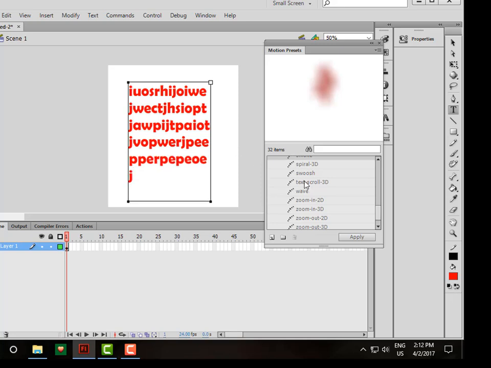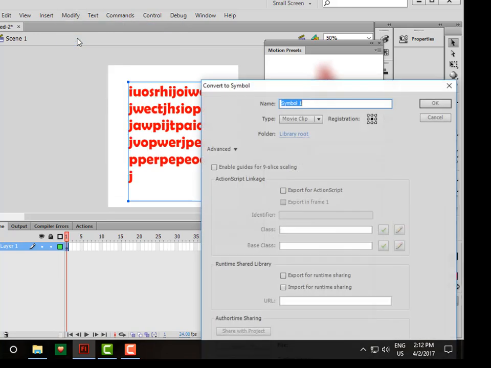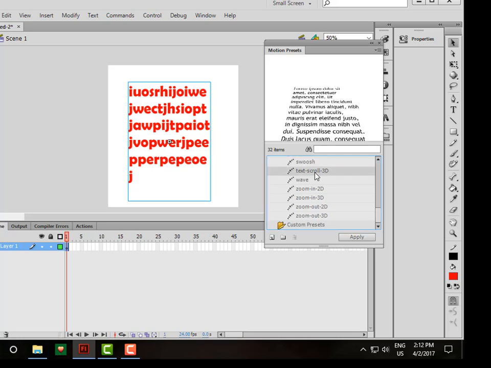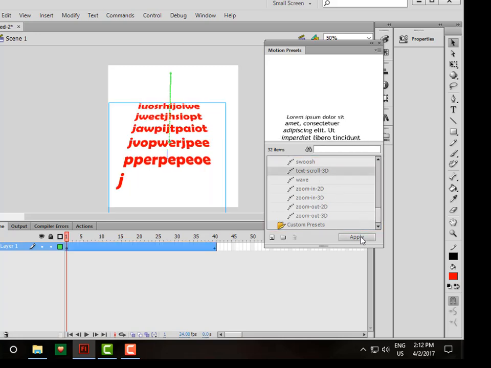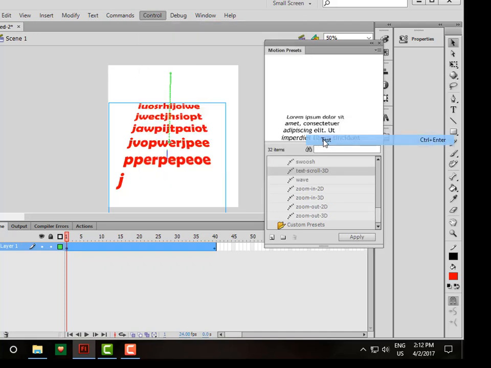Okay. Now we got to make that text. Oops. Pick up your selection tool. Highlight it. Got to make it a movie clip. Convert it to a symbol. Movie clip. Text. T-E-X-T. Shift _ MC. Okay. And down here, I believe there's a text one. Text scroll 3D. Click on it. Apply it. And let's test it. Control, test, movie, test.